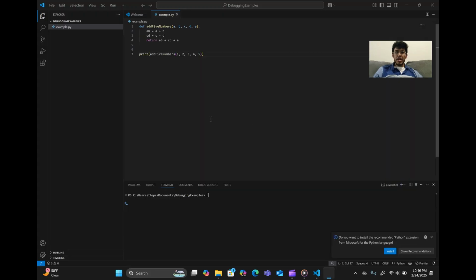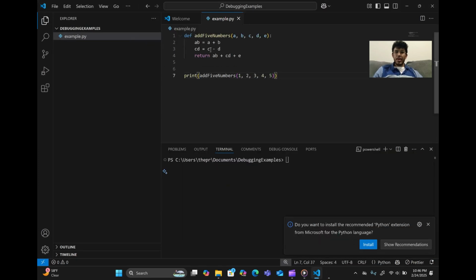I wanted to provide a quick and easy example showing the scientific debugging process. So let me share my screen. As you can see here, we have a simple program. It's supposed to add 5 numbers. I'll zoom in. And maybe you can easily spot the error, but let's pretend the error wasn't as obvious. How would we debug this?